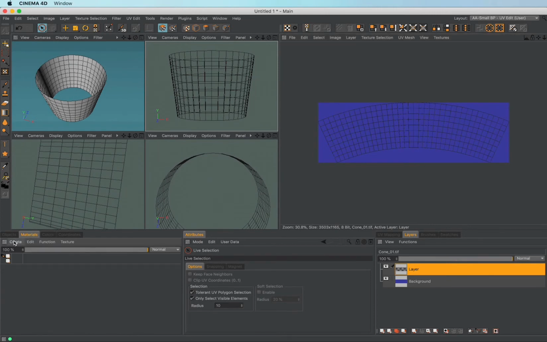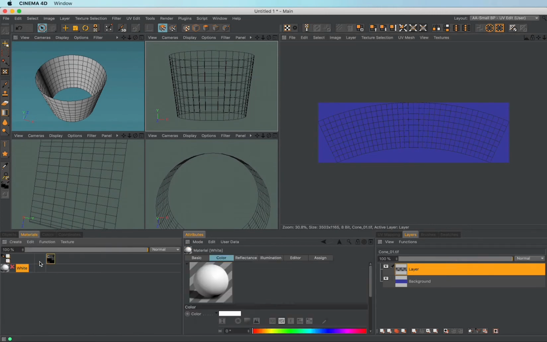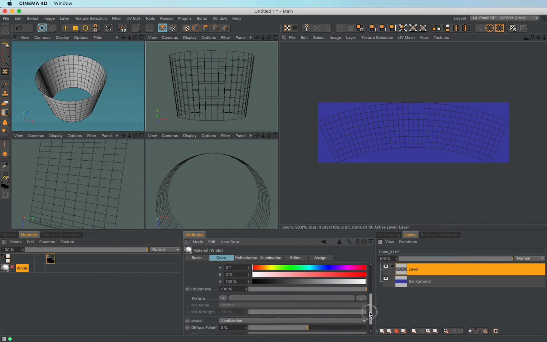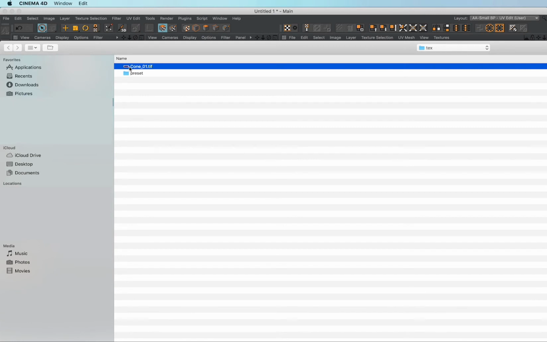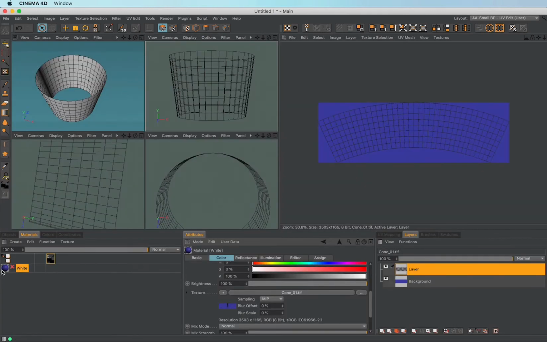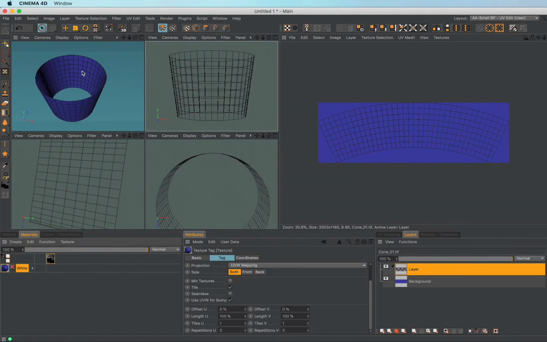Under Materials tab, create new material, and under Color Texture menu, navigate to your new texture file. Drag the material onto your cone to apply it.